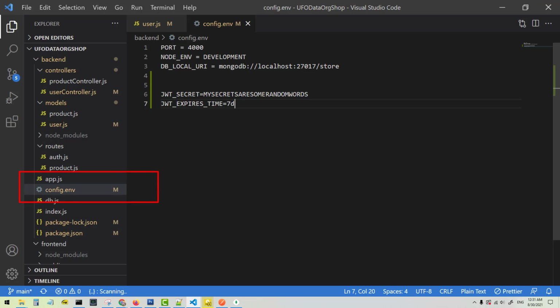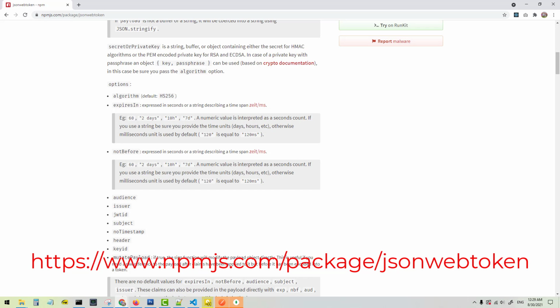Open the configure.env file in the root folder. Add two constant variables. Set JWT secret equal to some random string. It can be any value you prefer. Set JWT expires time equals 7 days. This value can be set to hours, days, months, etc. The link of the documentation is below.